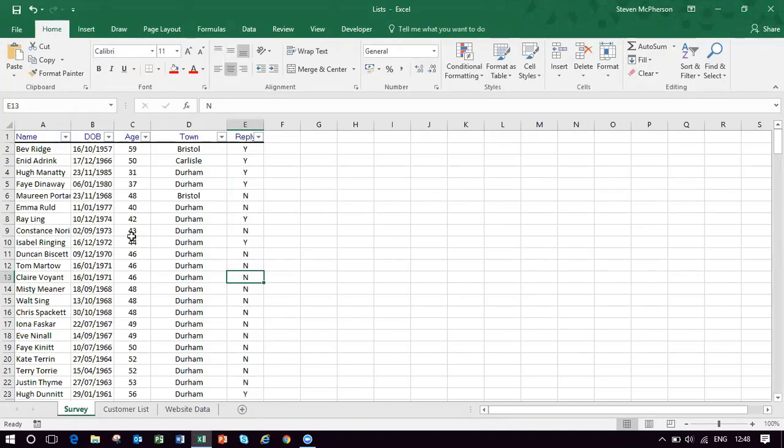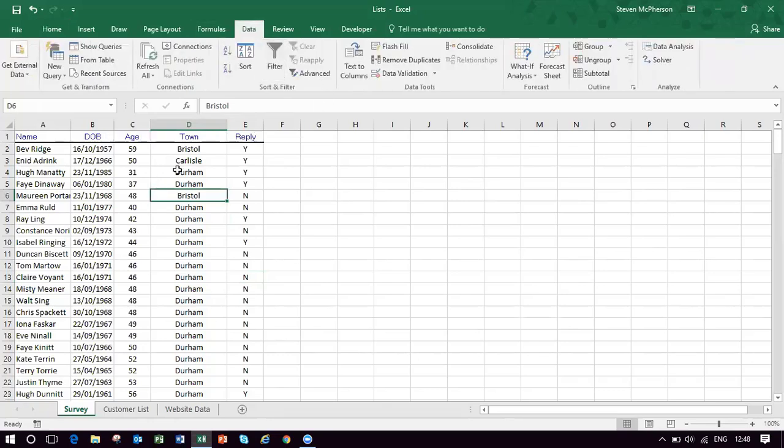I mentioned at the start there is another feature which is called the advanced filter, and that allows you to do things that you can't do with the auto filter, and I'll show you what these things are. So I want to set up an advanced filter. Let me just first of all switch off my auto filter.